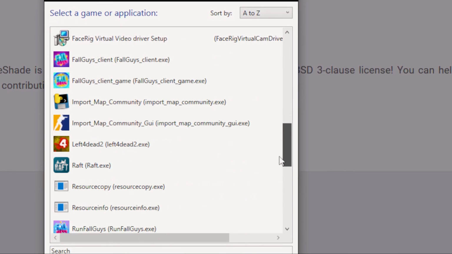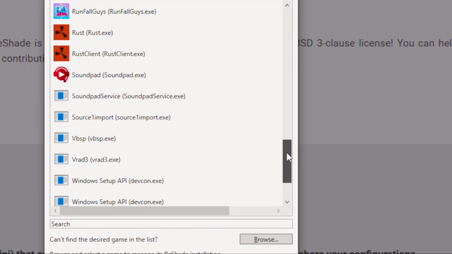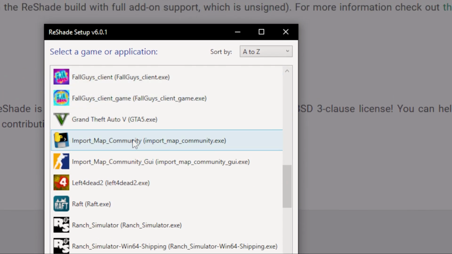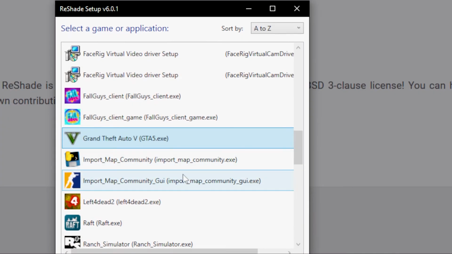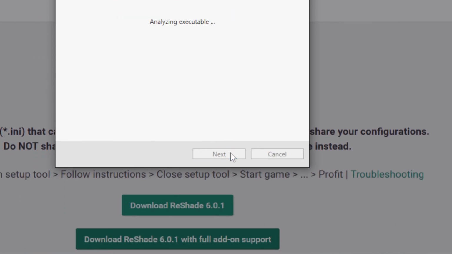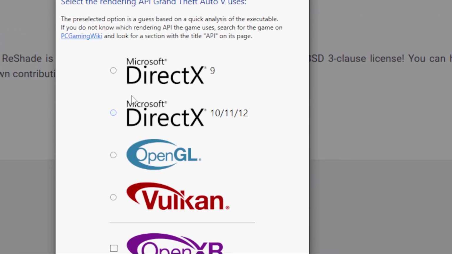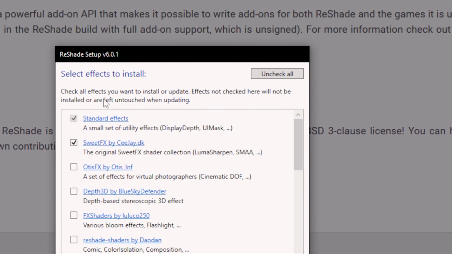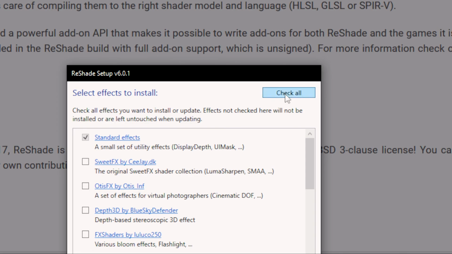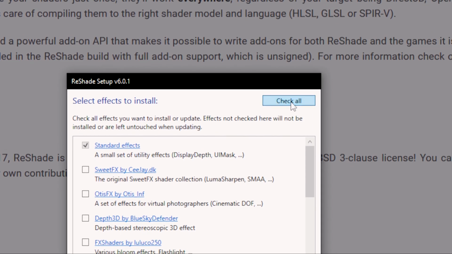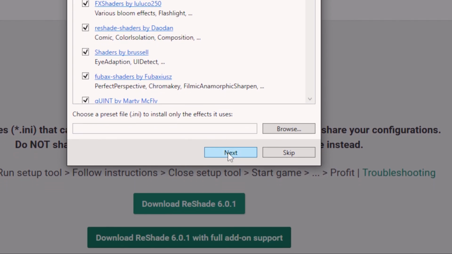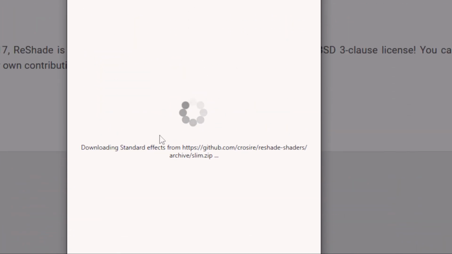Press OK. In this window, you need to select GTA5.exe and make sure it's the main copy that you use to play your GTA story mode. You can confirm its location in the box down below. After selecting GTA5.exe, press Next. Select DirectX 10, 11, 12 option and press Next again. In this window, you need to press Uncheck All and then Check All to select all the effects to be installed. Press Next and it will start downloading all the Reshade effects.